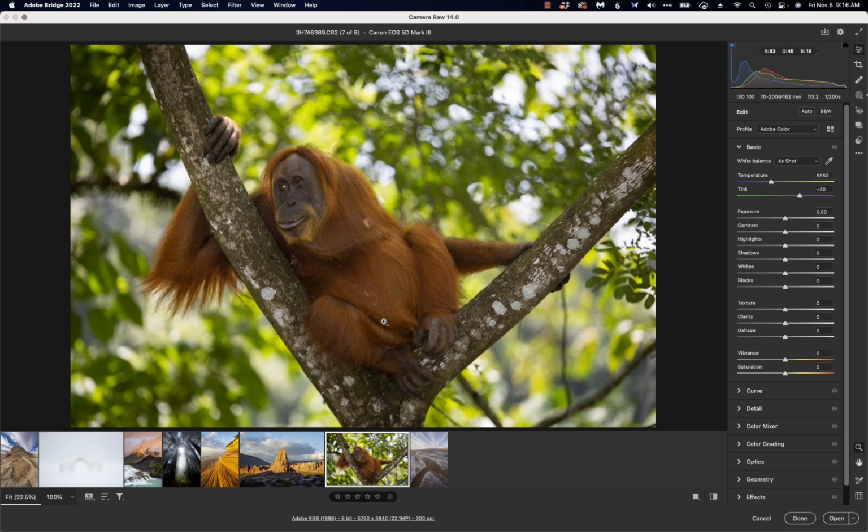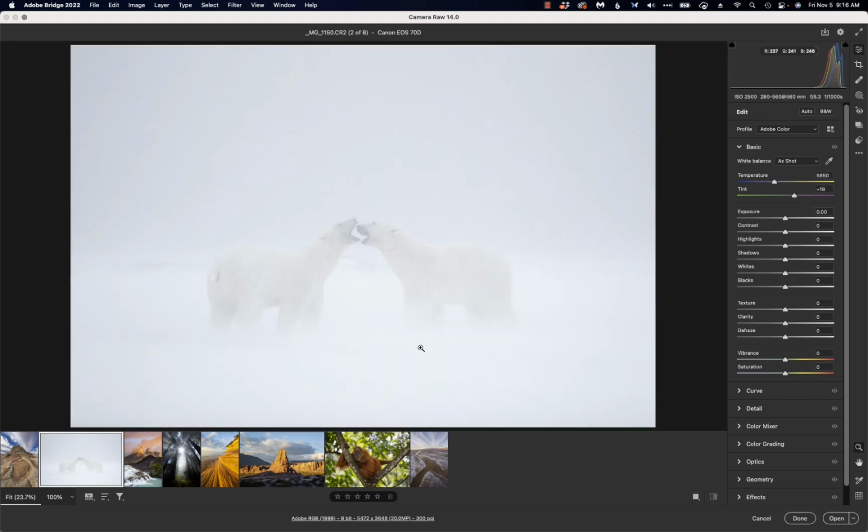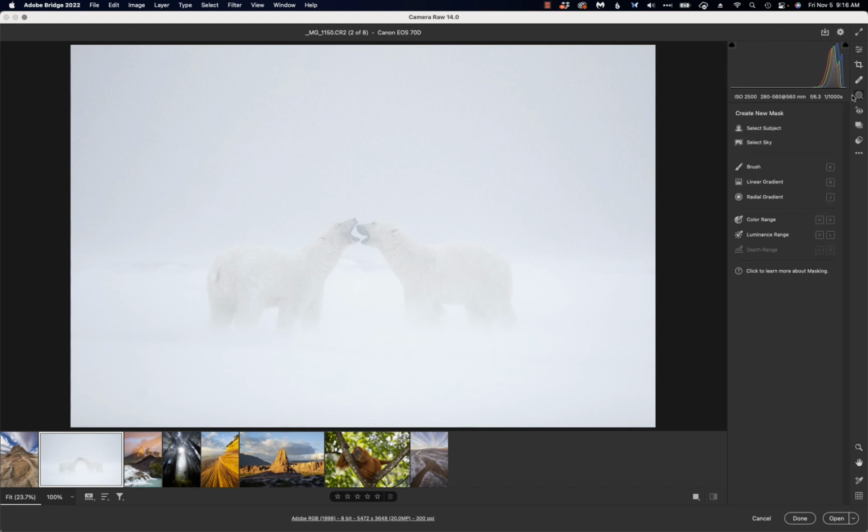And I wondered how effective this AI tool really would be. So I tried to pick an image that I figured would be really, really tricky for the AI. And the trickiest image I can think of was this photo I took years ago of two polar bears fighting in a snowstorm. And it was really thick, blowing snow. I figured if anything would fool the AI here as it was trying to find a subject, this would be it. But let's go into the masking tool, select subject, and see how it does.